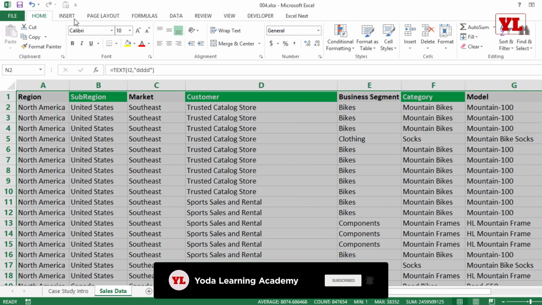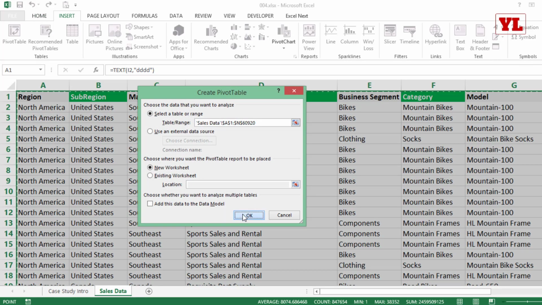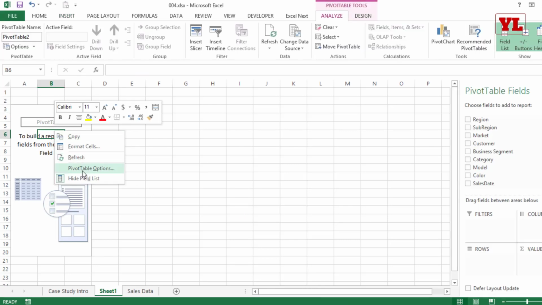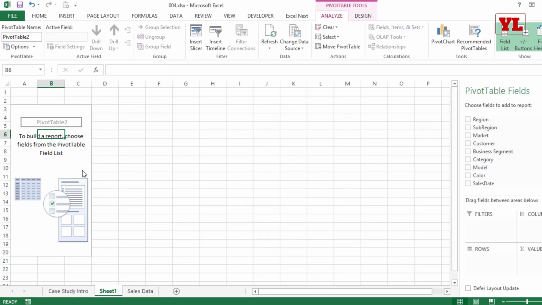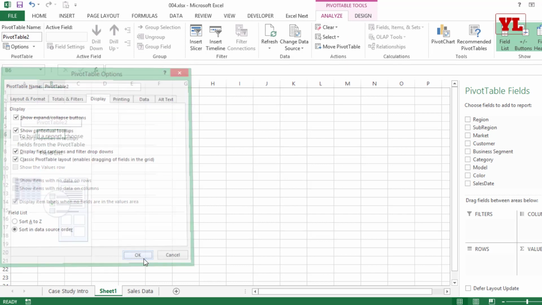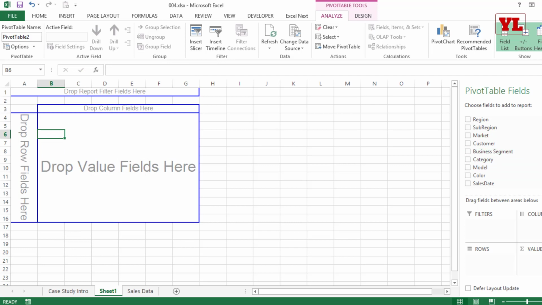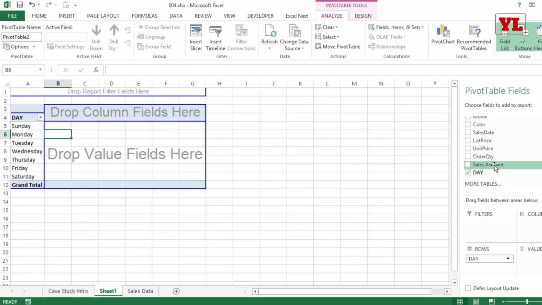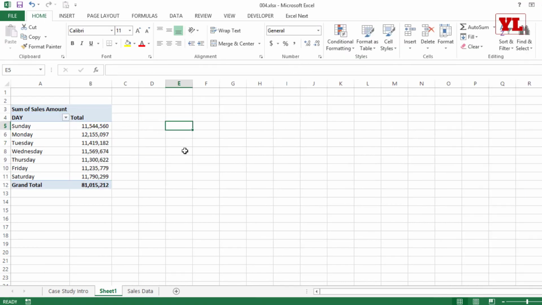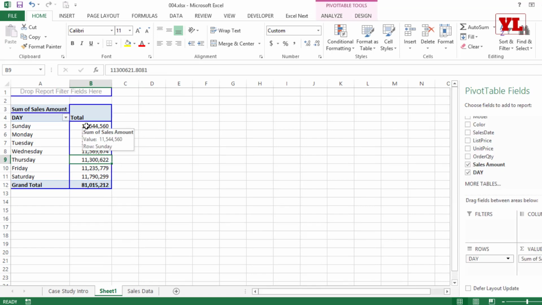Control A, insert, pivot table, okay. And as usual, I'm going to right click on the grid area, activate one of the pivot table options, which allows me to go back to the classic pivot table layout. Once having done so, now let me put the day in the row field, and thereafter let me put sales amount in the main action area.